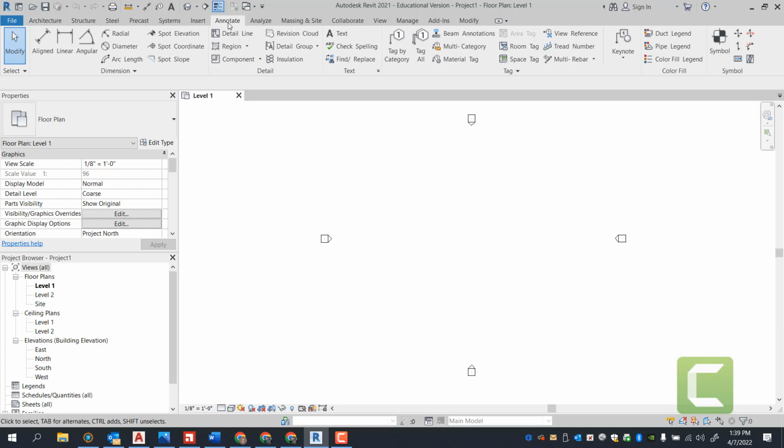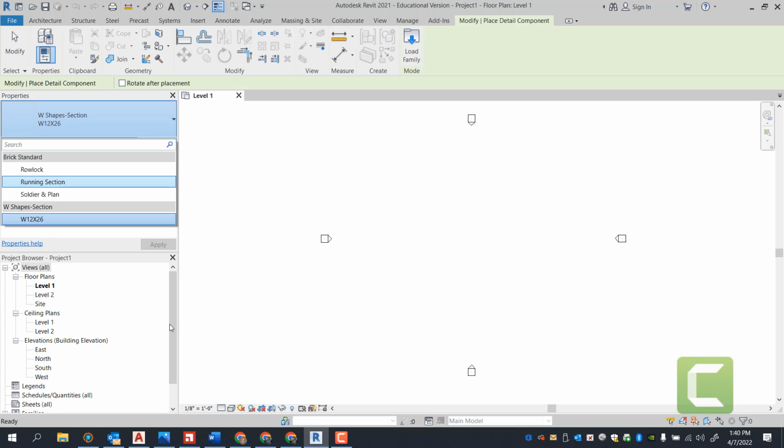Now when it comes to details, understand, go under annotate, and you will go under components and click on detail components, and you can draw everything from here when it comes to details.